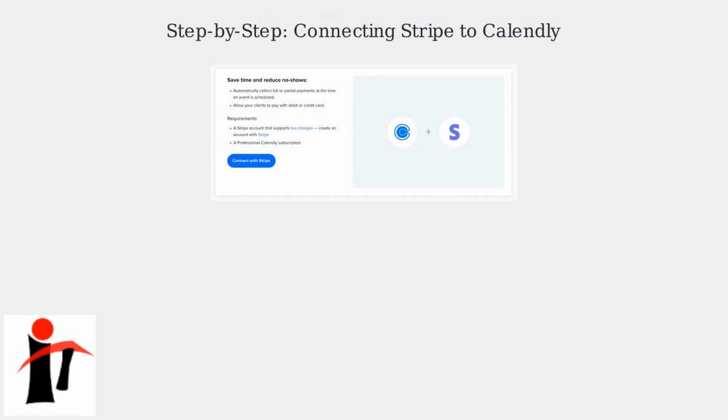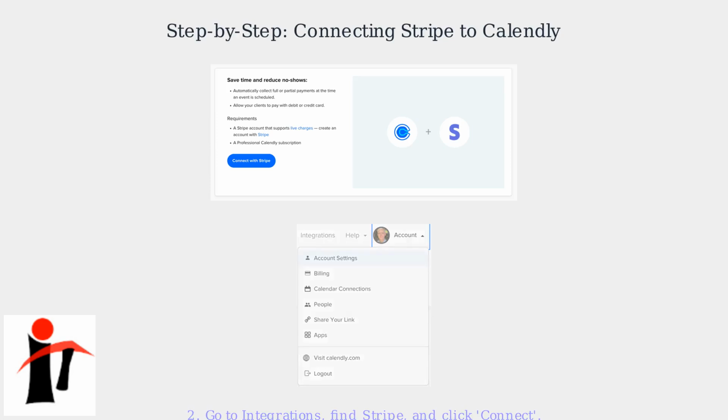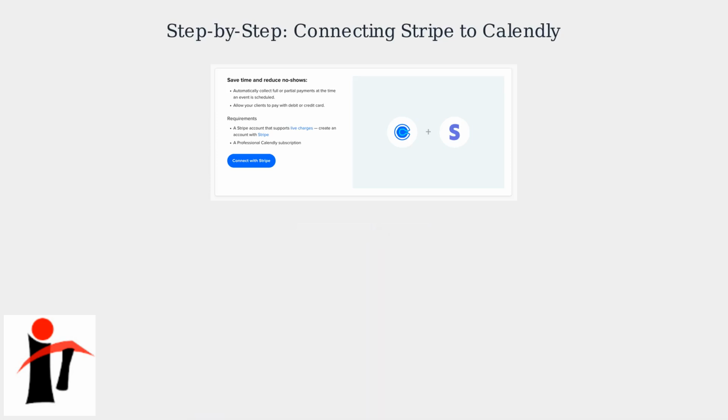To connect Stripe to Calendly, start by logging into your Calendly account through their website or app. First, log into your Calendly account. You can do this via the Calendly website or mobile app. Next, navigate to the Integrations section in your account settings. Look for Stripe in the list of available integrations and click the Connect button.